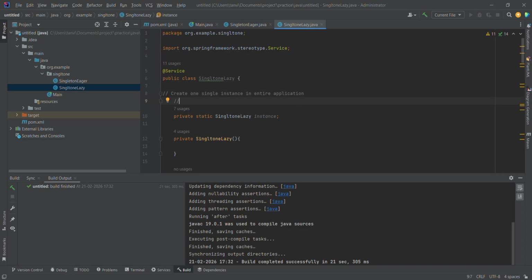Now how do we create a singleton? How do we make any class singleton? First of all, we make the constructor private, because whenever we need any class, we initialize it using the new keyword and its constructor. So we make the constructor private.